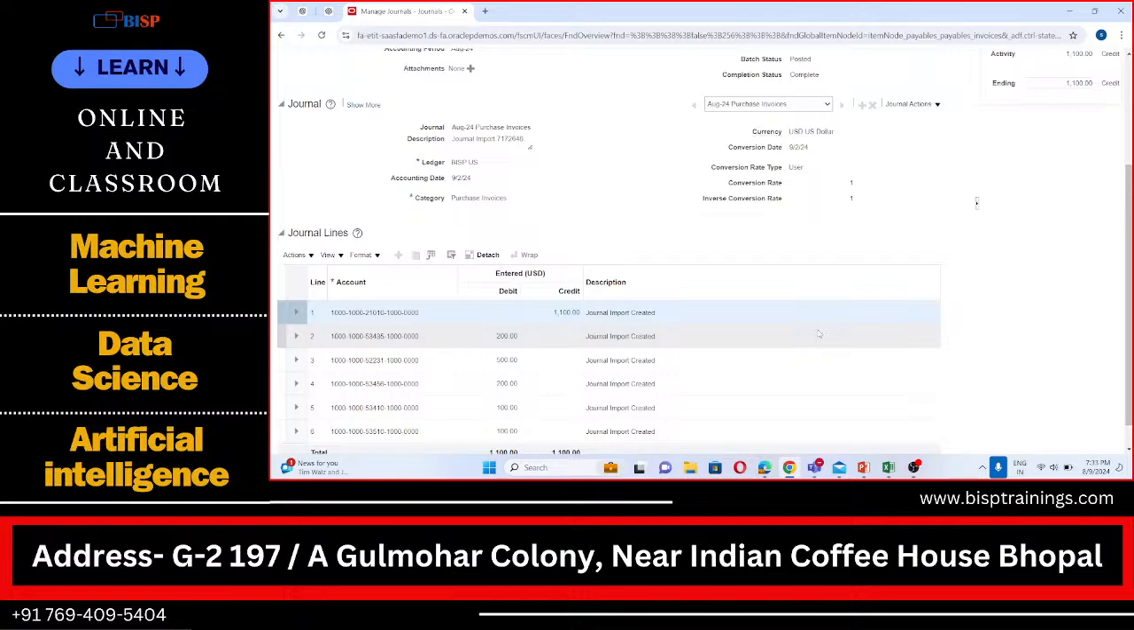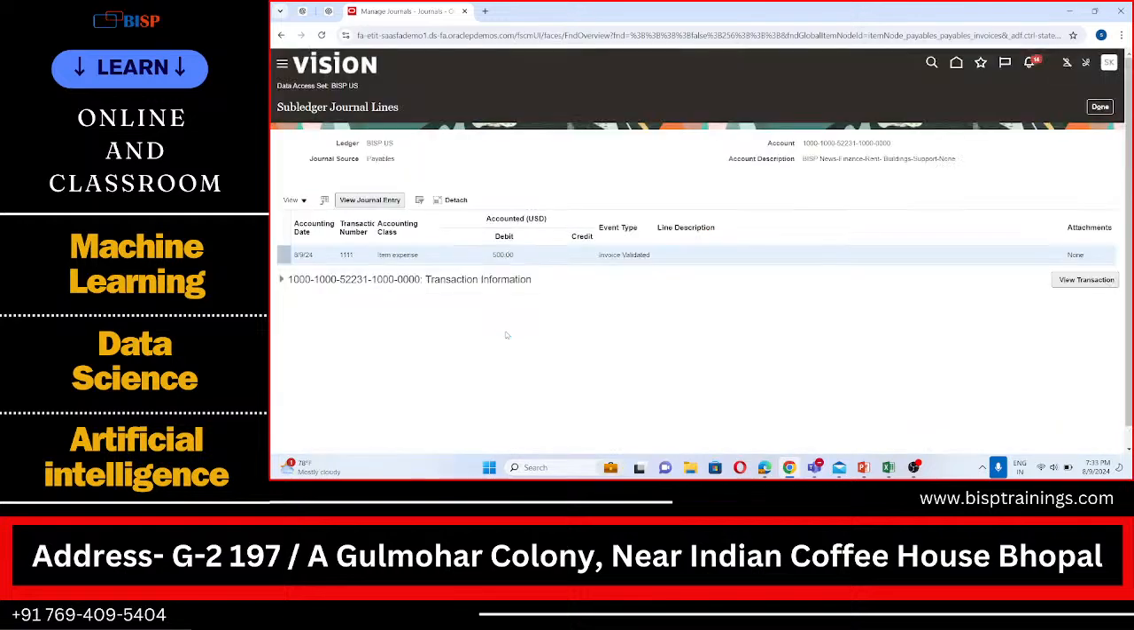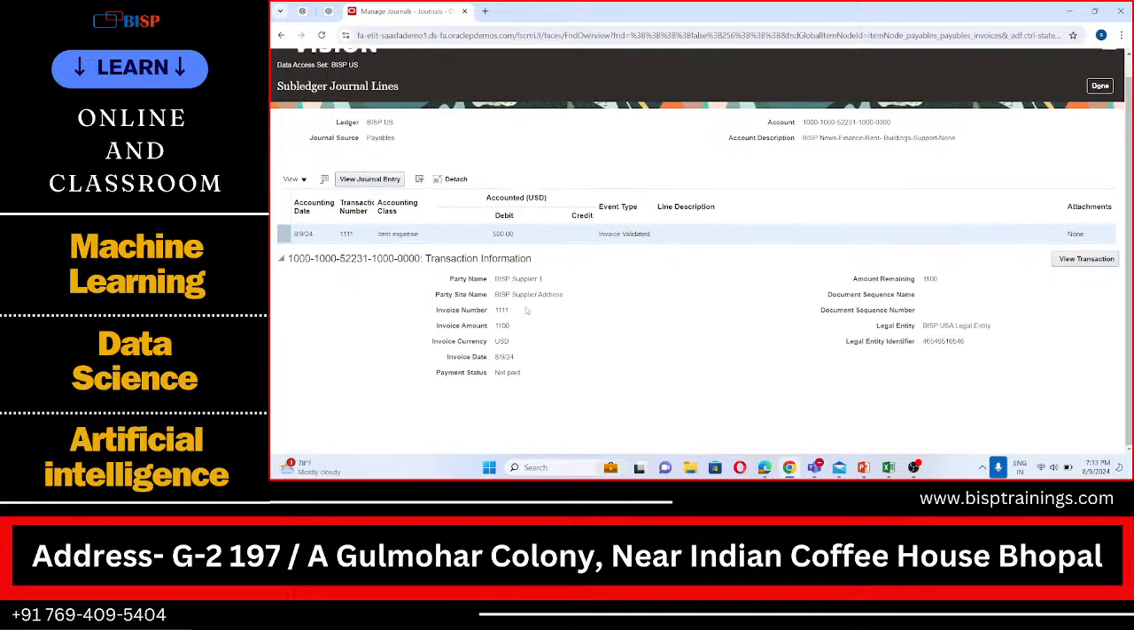So let's check this 500 belongs to which invoice. Suppose I want to check this invoice. Let's see, this belongs to which invoice. So click on 500. So this is of 1111. Like this we can check also that this entry belongs to which invoice. So if you want to see more, click on expand. This party name BISP supplier 1, this address, invoice number, invoice amount, amount remaining.